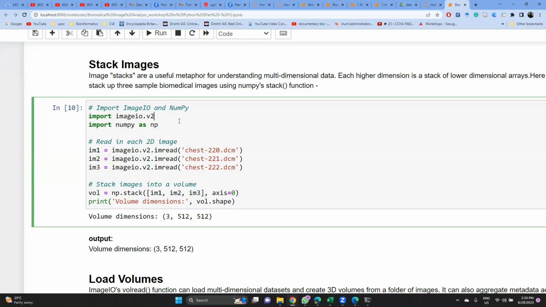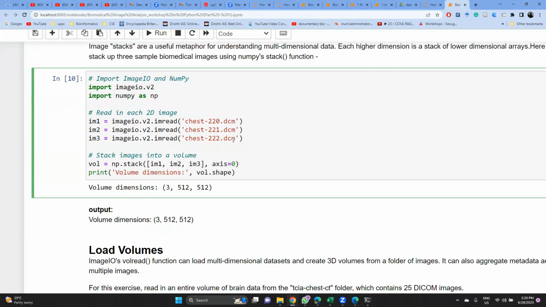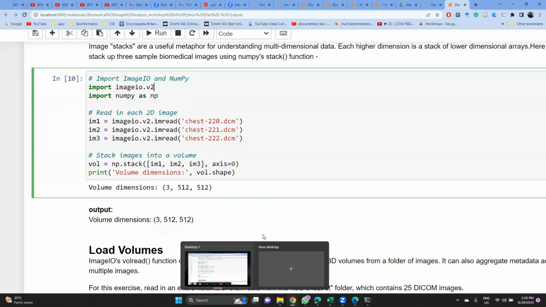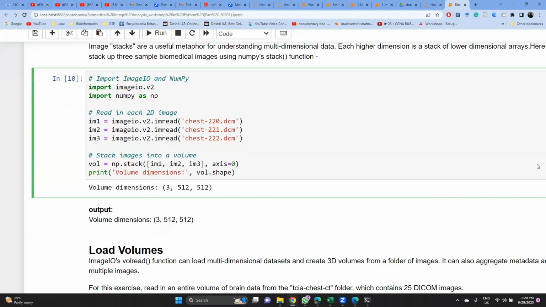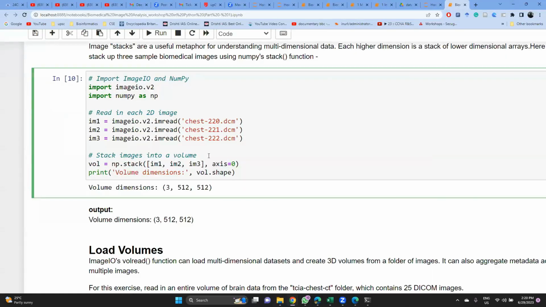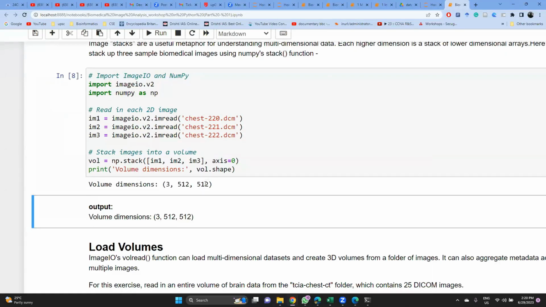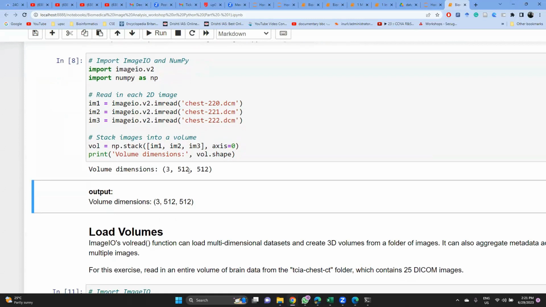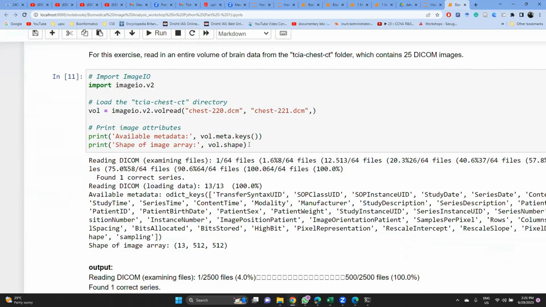We can do it with the help of this small code where we import imageio, and then we use one library called numpy, and then we import these images. So over here, these are the images that are available: 20, 21, 22, 23, 24, 25. These are the images I have used. It is showing that the dimension of the volume is 3, and it is 512 cross 512. Then we can load these images over here.